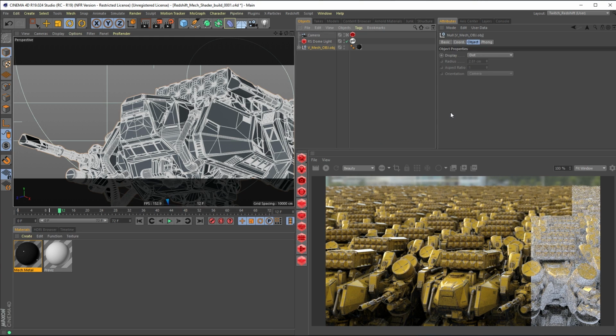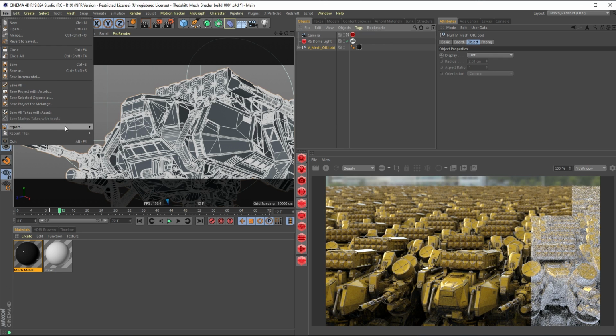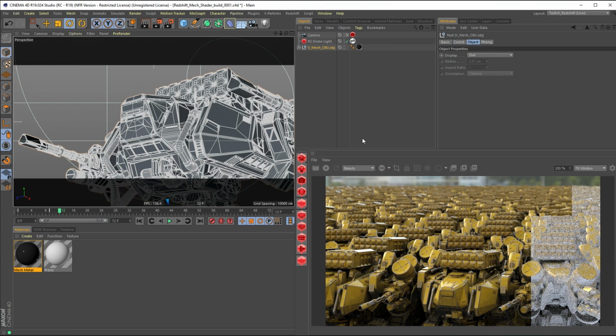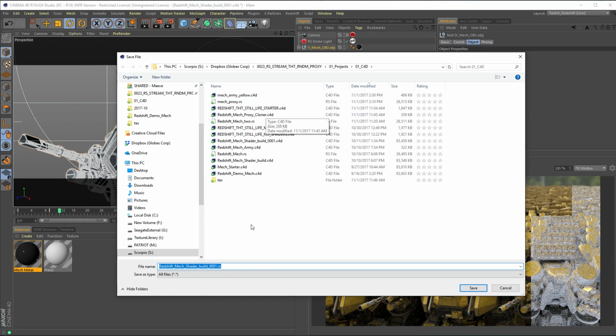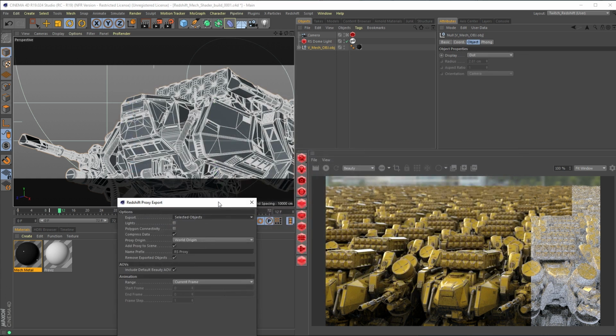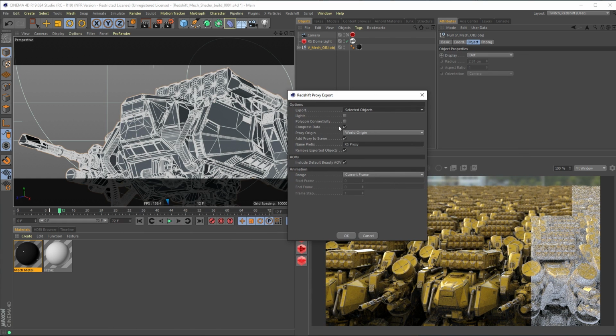And we're going to say, okay, cool. We've changed our asset here. Let's re-export it out as a Redshift proxy. Grab this guy, come over here, and we called that first one mech proxy, but we're going to call this one mech proxy underscore gray. And all the same settings.